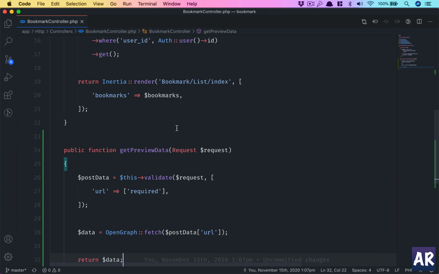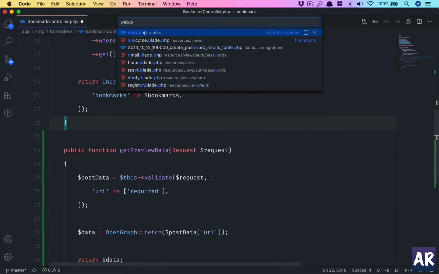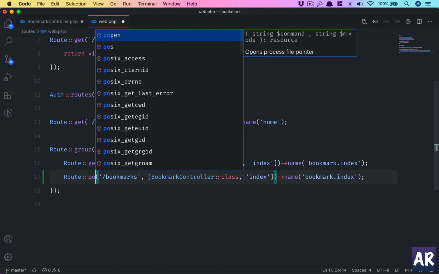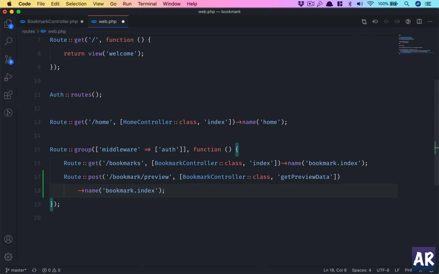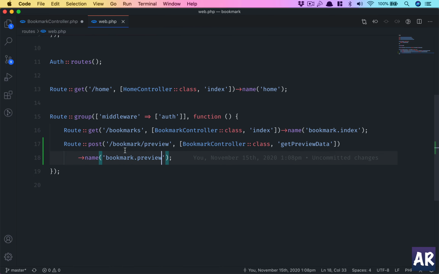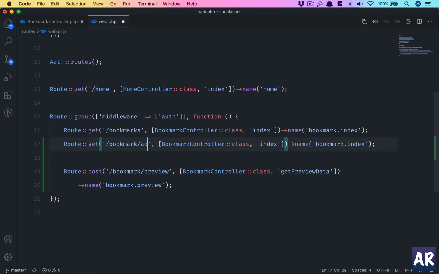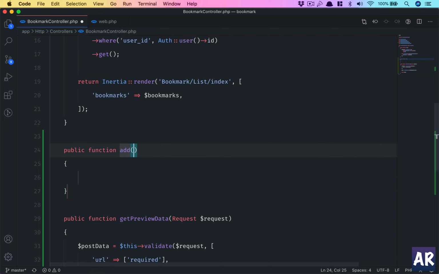So we have this preview data, and now we will create a page. By the way, I haven't yet declared the route, so we'll go over here. It's one post URL, which is preview. Let's just say preview preview. The function name is get preview data, and bookmark, let's just say preview. So we have this post URL. We want to have one more, which is bookmark/add. Let's just say this is the add function, name is add, and over here I'll create one more function, add.